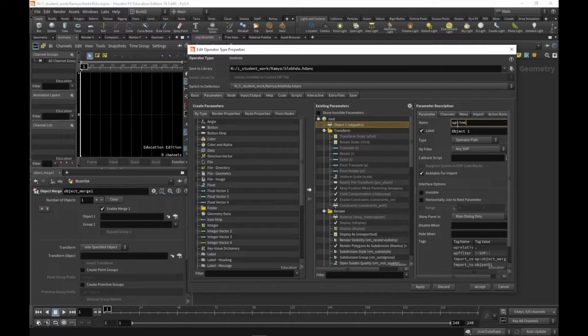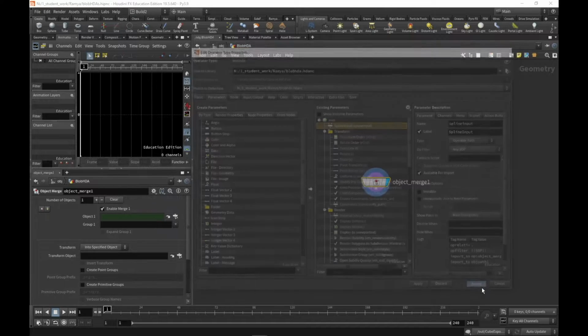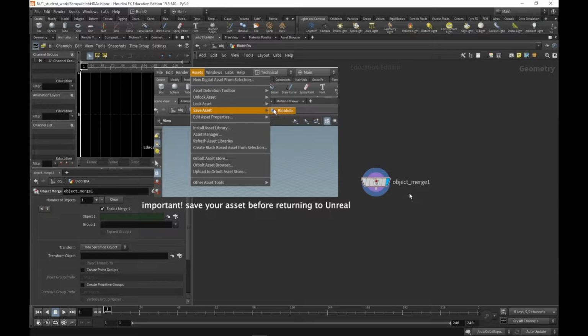This is important. So yeah, I'm going to call it spline input, and then the label can be whatever you want it to be, but the name is what you're going to have to remember. And then go ahead and accept these changes and then save your asset before returning to Unreal.